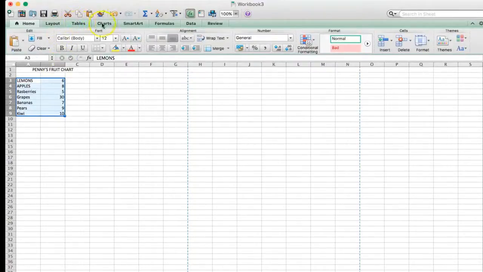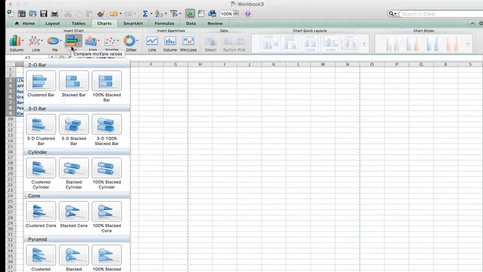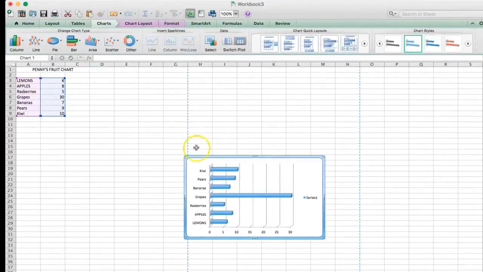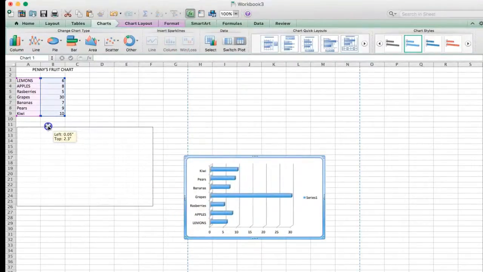Up at the top, look for the tab that says Charts. Click on that if you would. And then click on Bar Chart. Okay, we want 3D and to the right. Click on that and your chart will appear. Grab it and slide it over to the left.